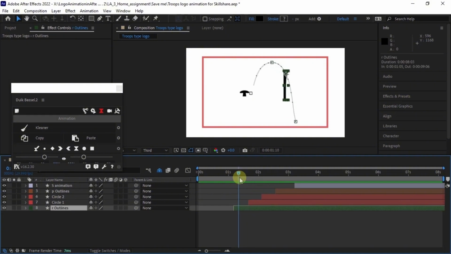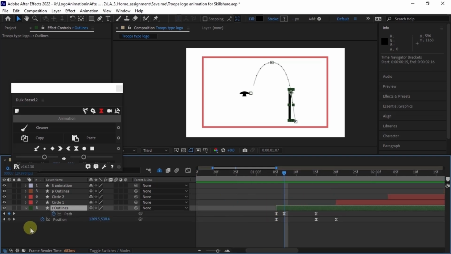So now with the R, we have everything applied to it. We just need to apply some rotation and some dampen oscillation as well to give it more life. So U to show all the keyframes. I'm going to click on R for now, just add a rotation key. And then this is the original position of the R. I'm going to put it right here when the R is on the top, like this.